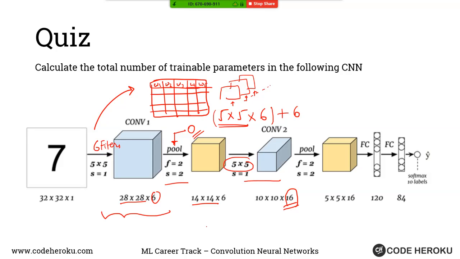Yep, that is correct. It will be 5 times 5 times 16, this entire thing plus 16. Because you have 16 bias terms. Each filter will have one bias term, and these are the weights of that filter. Is that correct?